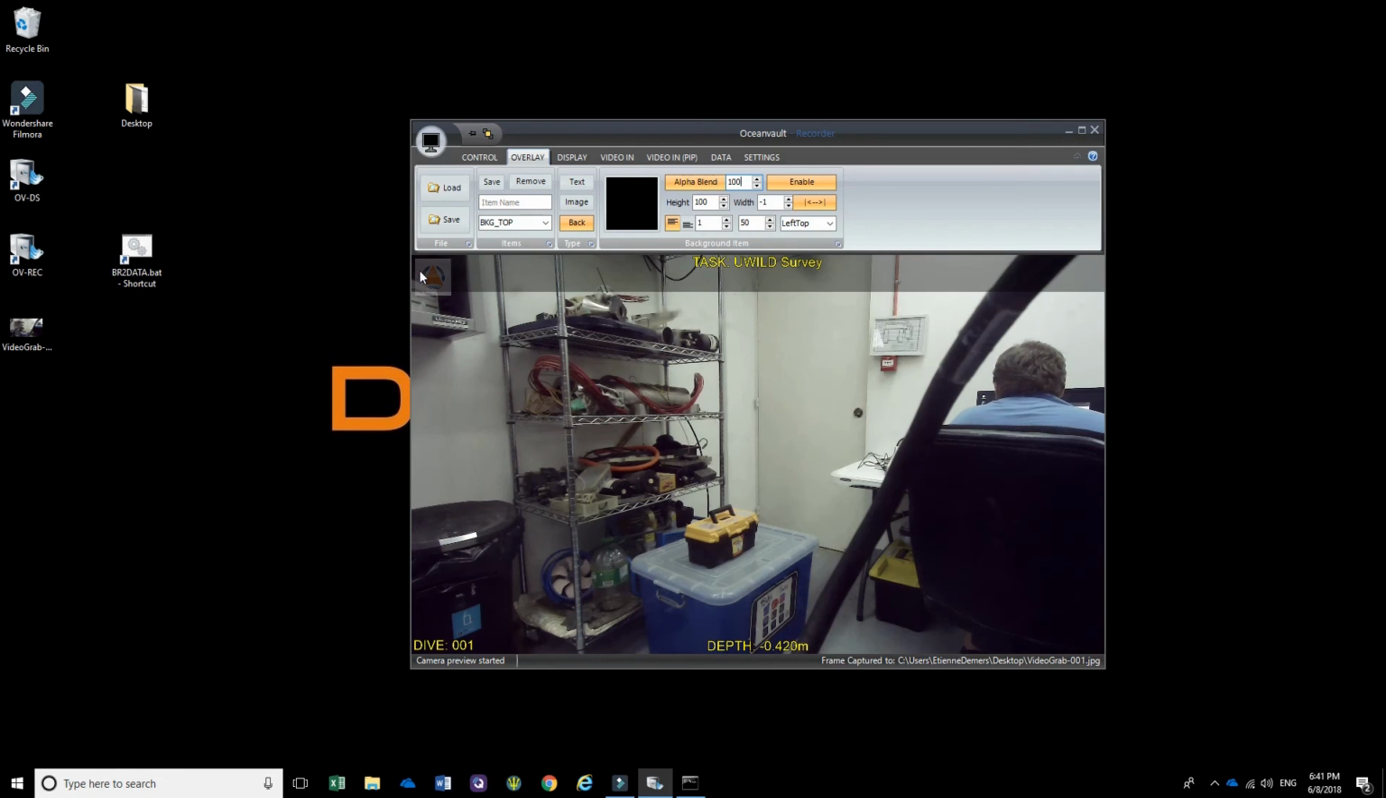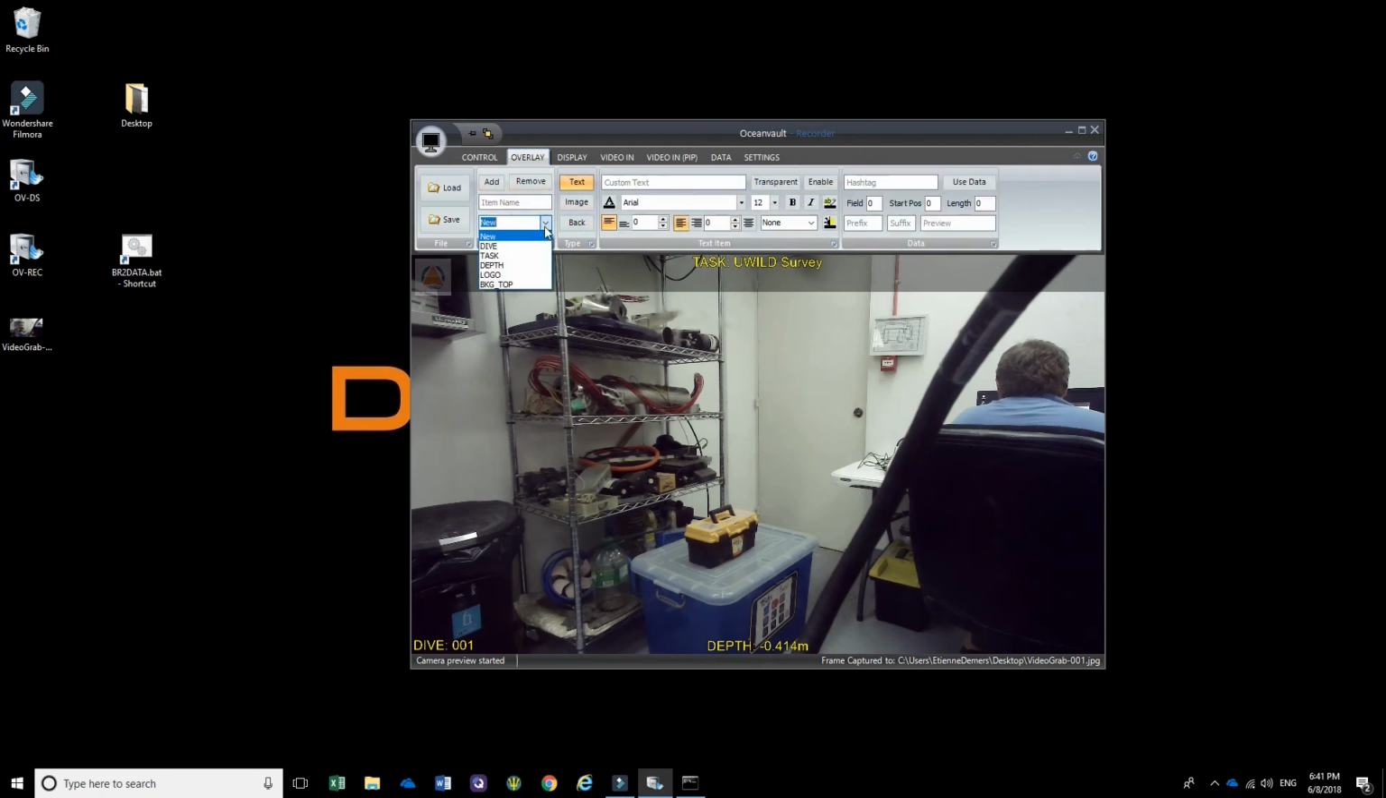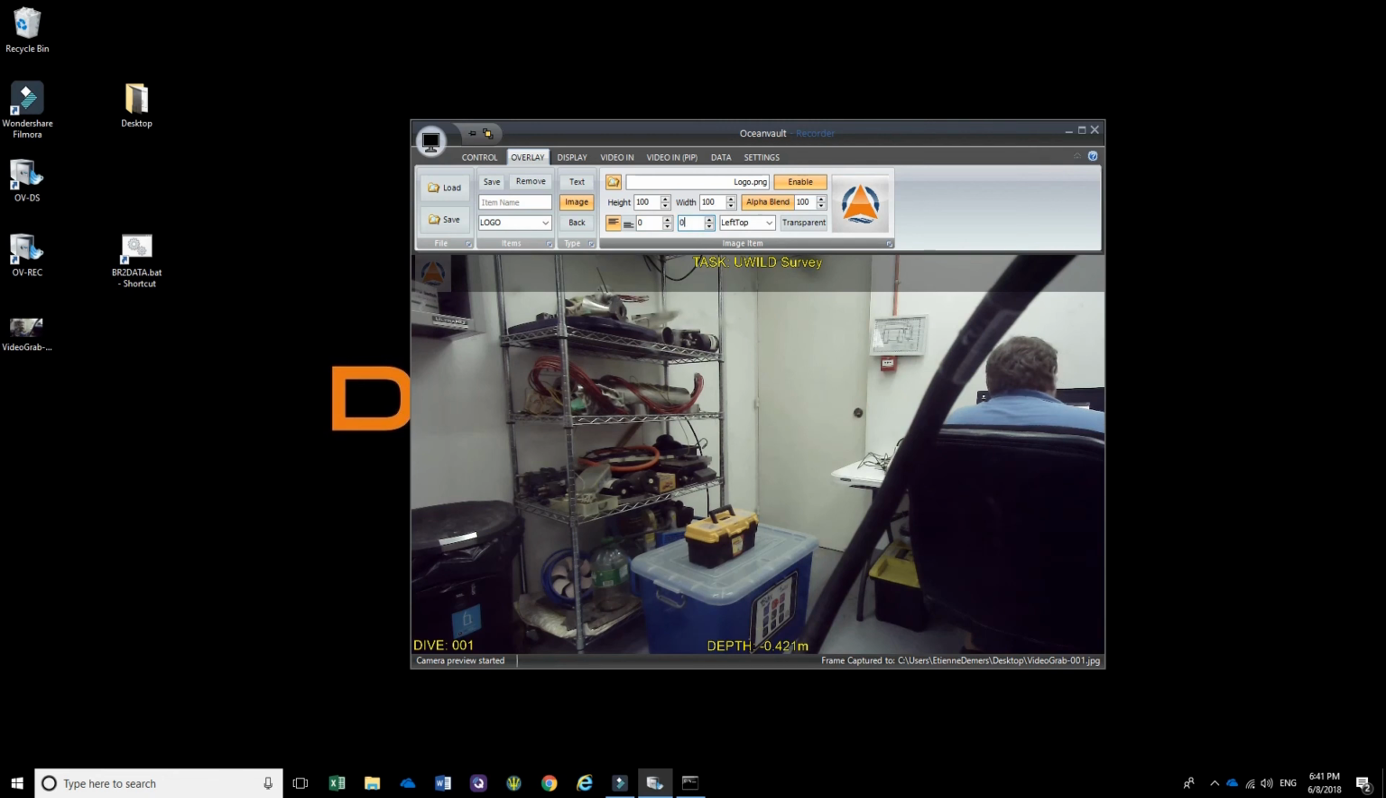Now, of course, you want to watch out for your logo over here, so you might want to move your logo a little bit so that it fits more in. So let's just go ahead and save that. Select the logo and then put it right at the top. There we go. Click on save. And as you can see, you can configure your overlay for anything you want.